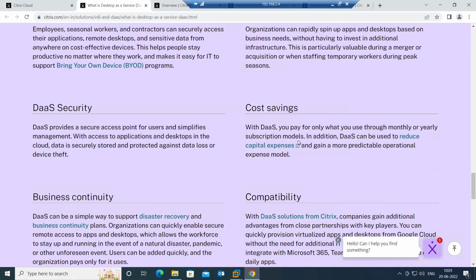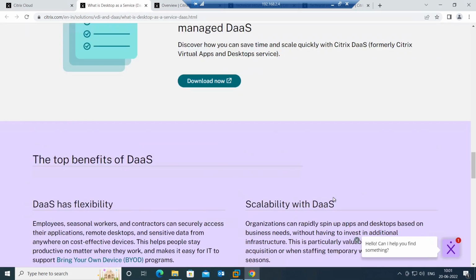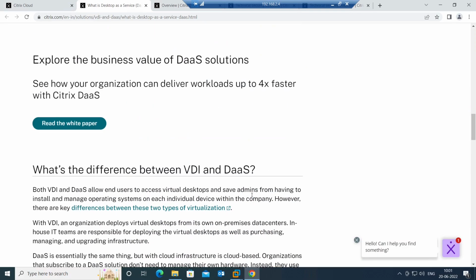And cost savings. It saves a lot of time, money and energy, because you don't have to buy the space, you don't have to take care of the infrastructure servers, and you don't have to hire a lot of people to take care of the hardware, maintenance, power, all these things. It can save a lot of cost as well. And it is compatible. It is quite compatible with DaaS solutions from Citrix. Companies can gain additional advantages from close partnerships with key players. If you have DaaS, there is a lot of compatibility and integration with other technology providers, so you will get those benefits as well. So these are the benefits of desktop as a service.